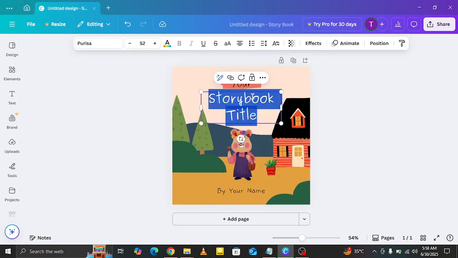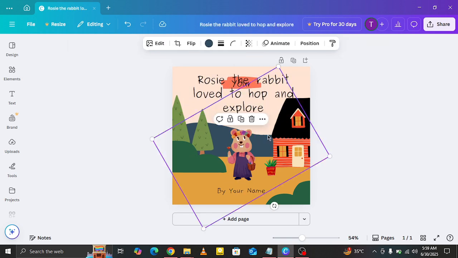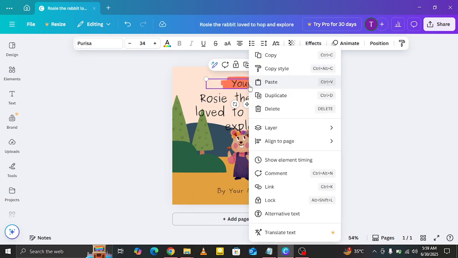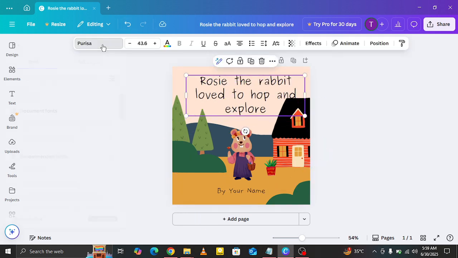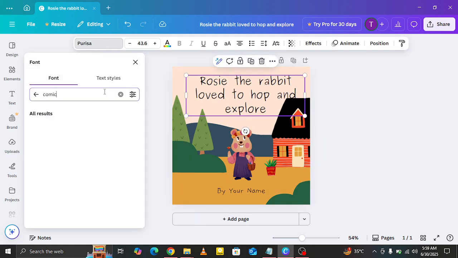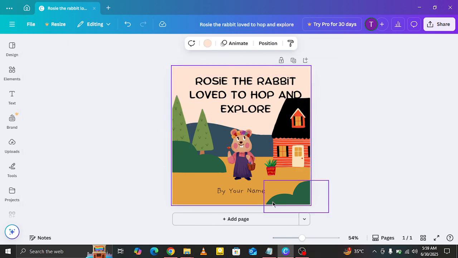Now copy the first part of your story from Notepad and paste it into a text element on Canva. Resize and position the text where you want it. For a playful look, I recommend using a fun font like Comic Sans or a cartoon-style font. Adjust the size and layout to make it visually appealing.